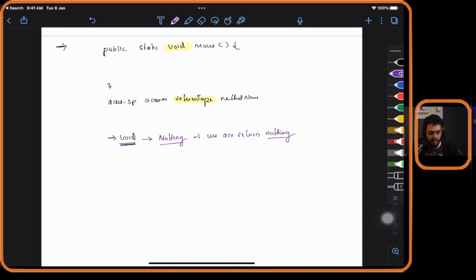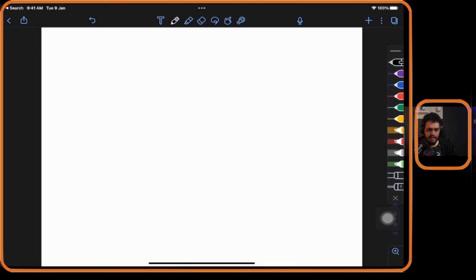Now, what if I want to return something? Let me write it down here. public static int return. Now we can have anything here, but we will write here return 40. Done. Now tell me here, what is the return type, my dear friends?